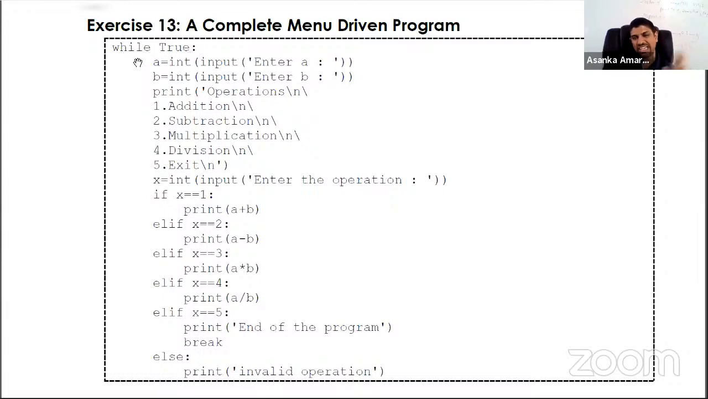I put the same program inside a while loop, with items 1 2 3 4 5. If x is 1, a plus b, a minus b, and so on. Likewise, I added an additional item. Today I added additional item number 5 to exit. Number 5 to exit.